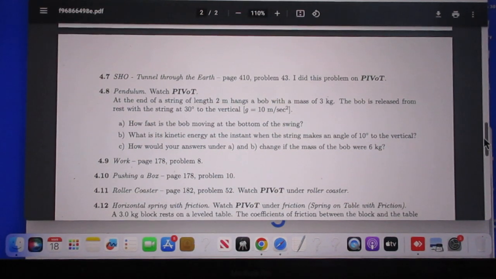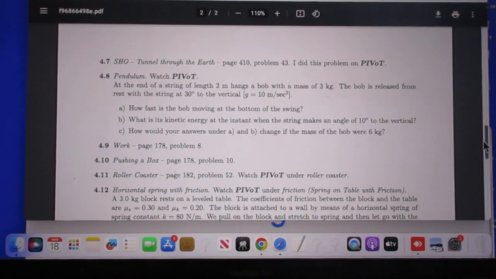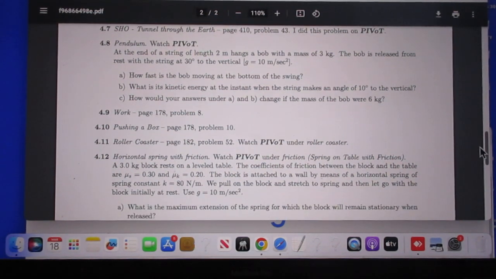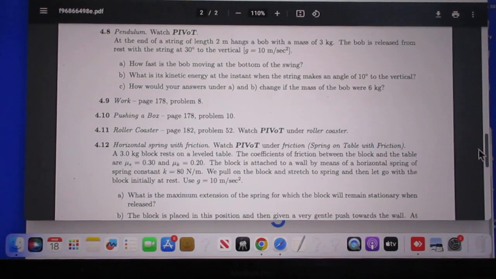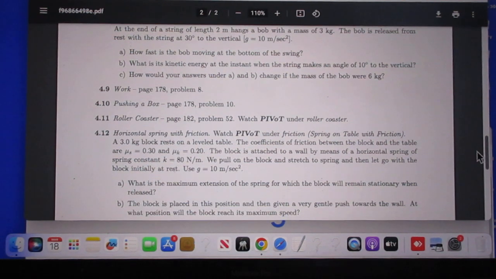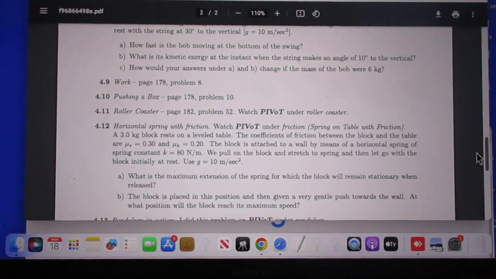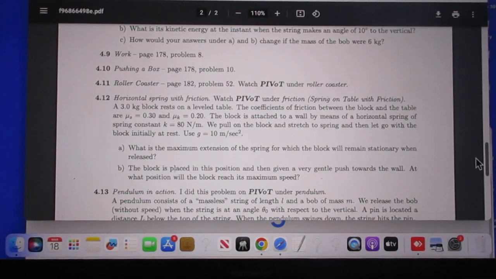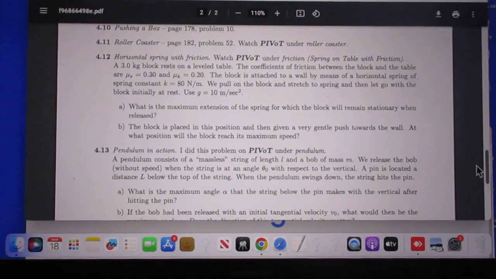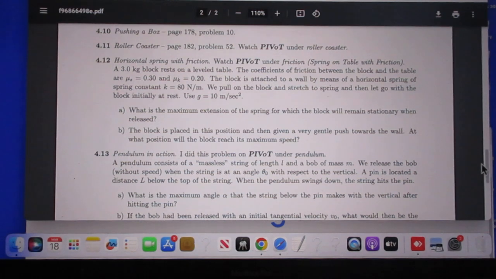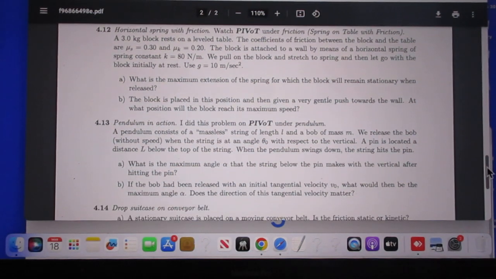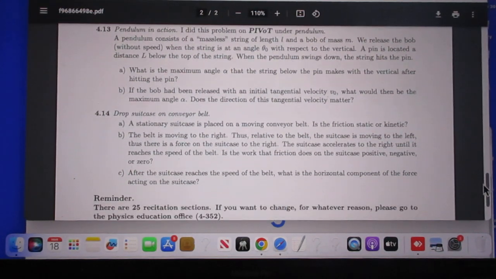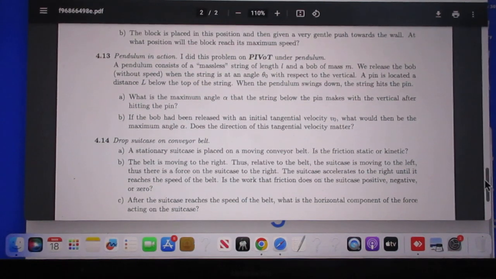Problem 4.7 is again in Ohanian, page 410, problem 43. 4.8 is a problem that you can do. 4.9, 4.10 and 4.11 are again problems from Ohanian. 4.12 you can do. The whole text is here. 4.13 you can do. The whole text is here. 4.14 you can do. The whole text is here.